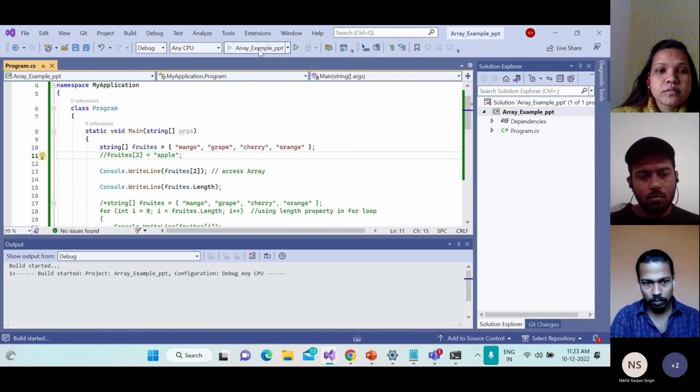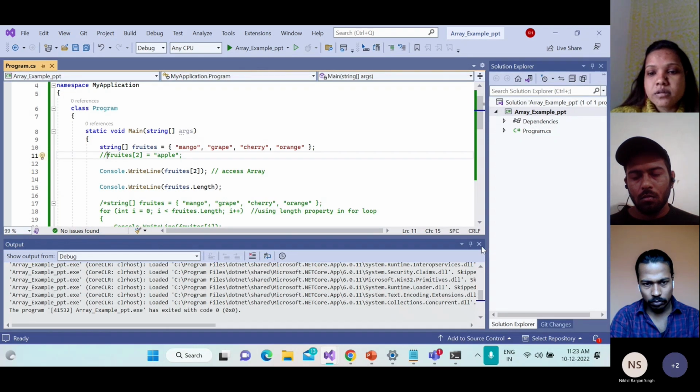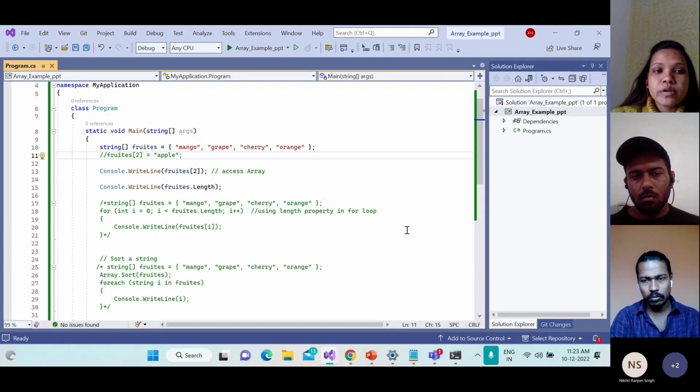It will print cherry. So if we want to access a specific value from an array, we can do that.